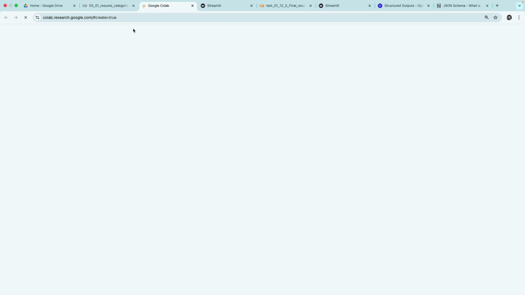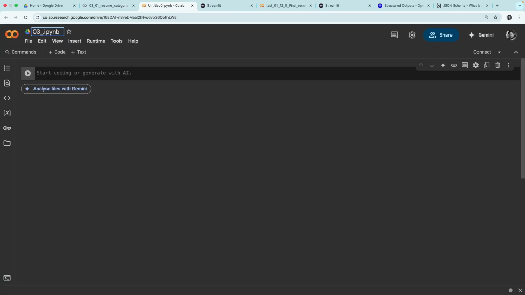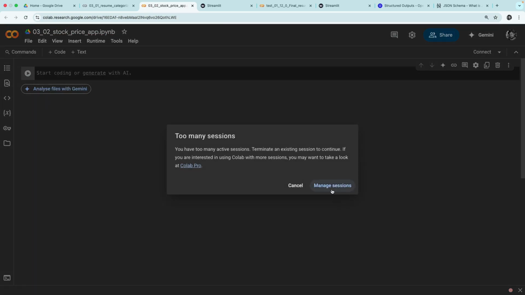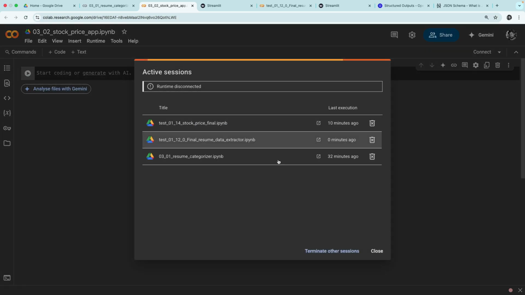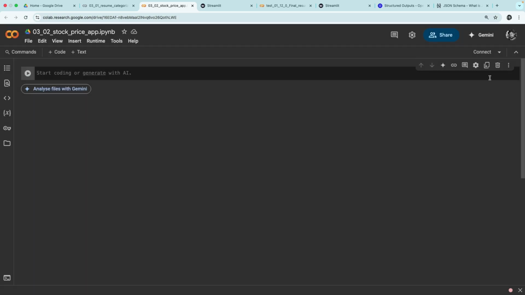I'll create a new notebook. Call this 0302. I'll call this stock price app. I'll connect to the machine. Okay, I connected to mini sessions. I'm using the free version. I'll delete this one, the resume data extractor. It is just going to delete only the session to the VM. I'll click on connect again.